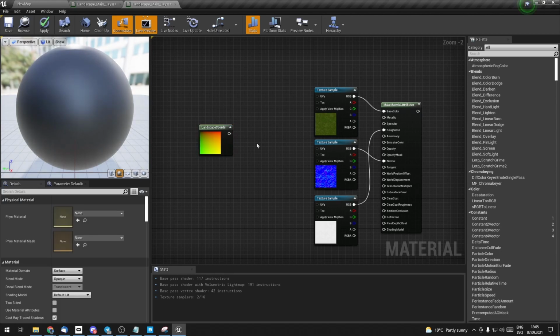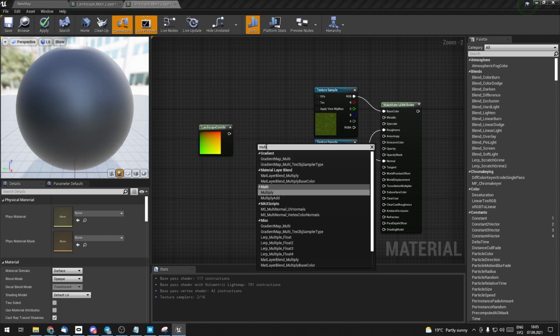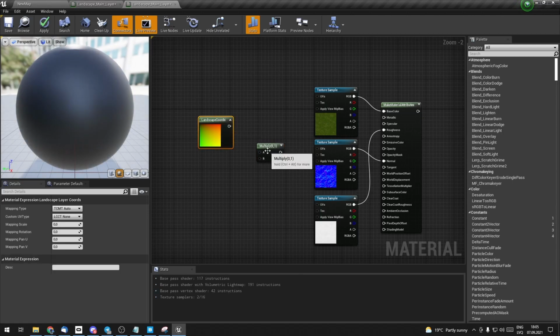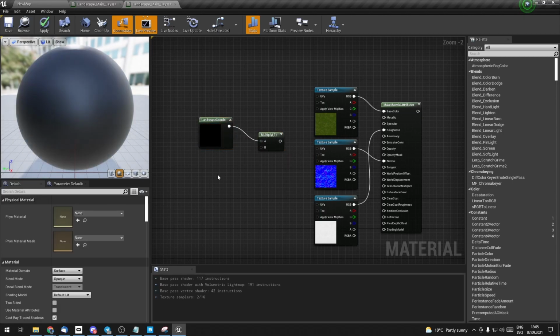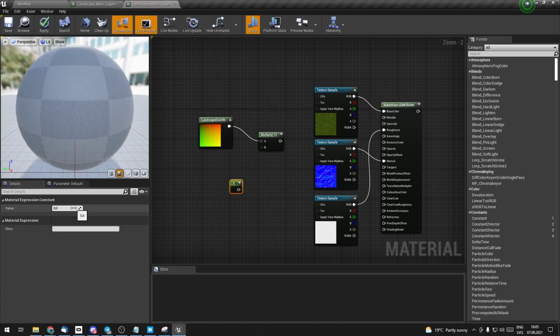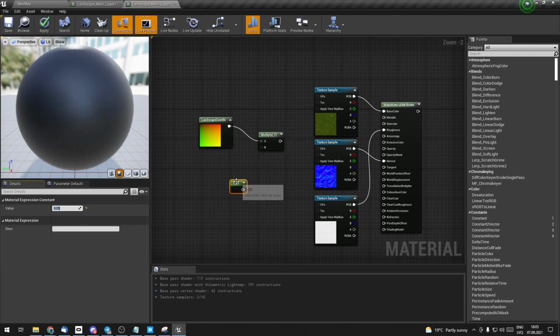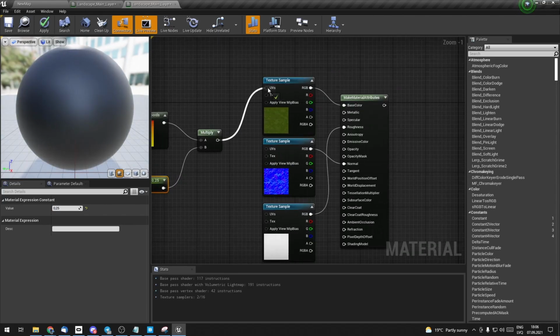And to make the layer look a little better, I will add a parameter with multiply. To add a parameter, press and hold 1 on the keyboard and press the left mouse button. Now you need to attach multiply to every UV.